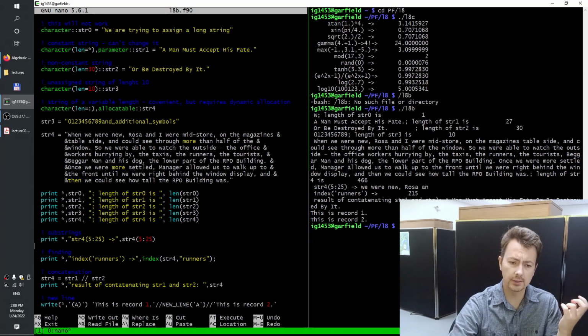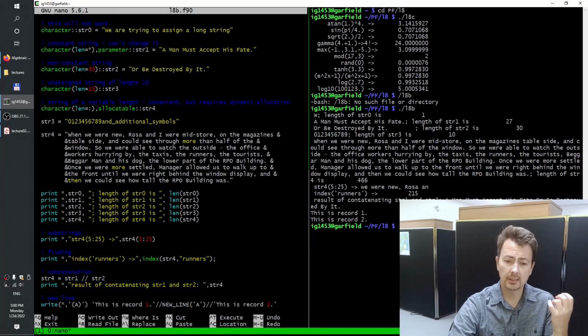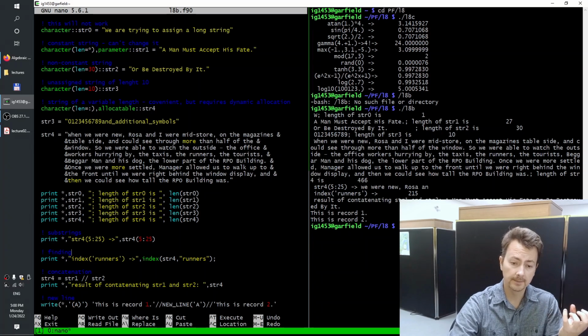A few other things. Usually when you're talking about strings, you want to find some text in it. Now, in this case, we're going to try to find the word runners. And indeed, it can be found at location 215. So here it is.